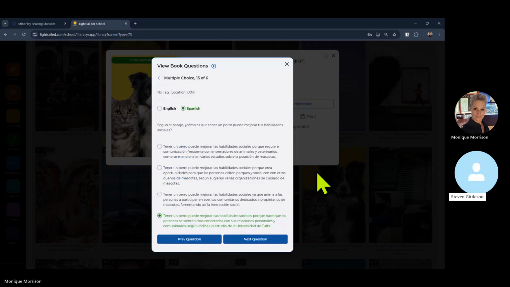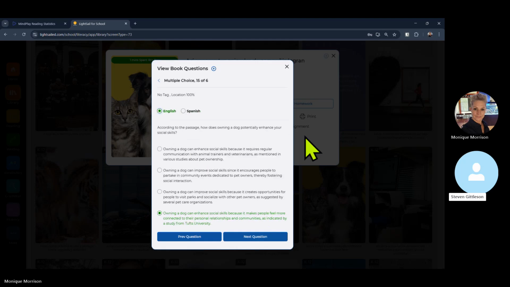And here you'll see it defaults to Spanish, of course. So there's the question in Spanish, and there are the 4 possible multiple choice answers and which one is the correct. Obviously, I'm able to see the answers because I'm logged in as a teacher. Students would never be able to see the answers. I can, of course, click on English, and I will see the equivalent English. Even though it's a Spanish article, I can see the questions in English as well.